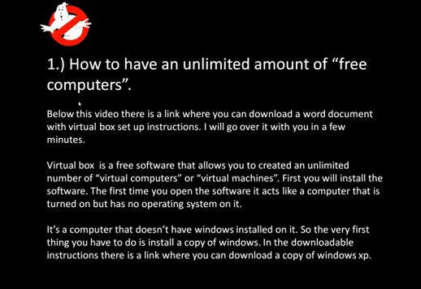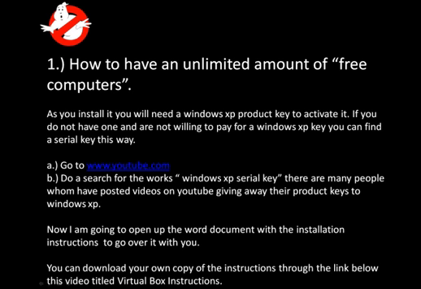After we install VirtualBox onto your computer, we then have to install an operating system onto it. We're going to install Windows onto it. So the very first thing that we're going to do once we get VirtualBox installed on your computer is we're going to install Windows onto it. In the downloadable instructions that I'm about to go over with you, there's a link where you can actually download a copy of the Windows XP CD. If you don't have a copy of Windows laying around, in the instructions you'll have a link to download it. All right, let's get right into this.